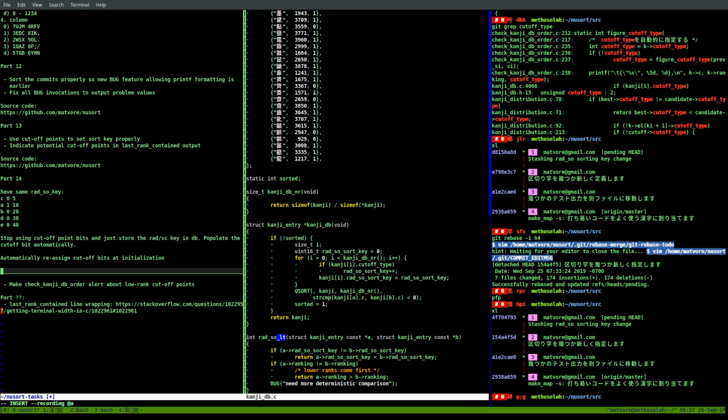And so what I want to do actually is, I would like to have the check kanji db order command verify correct ordering within a given rank. Okay, so in other words, it will make sure that the cutoff point comes first. It has the highest rank. So in a situation such as this, it should give an error.